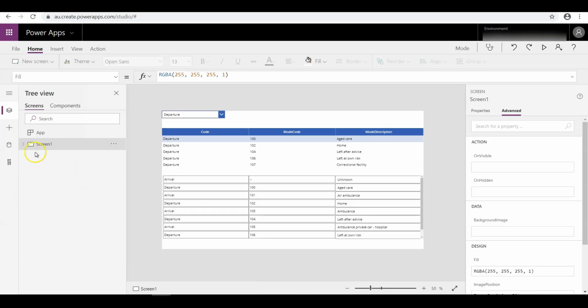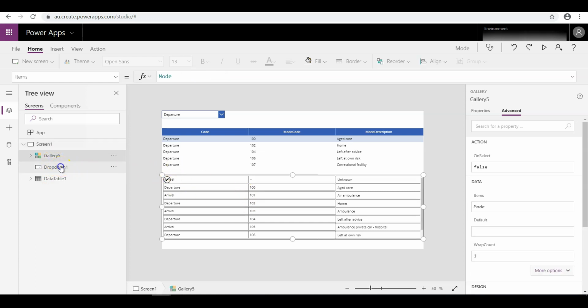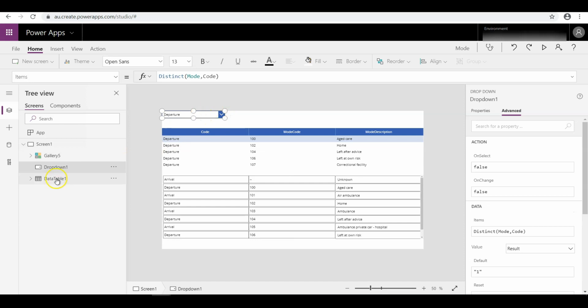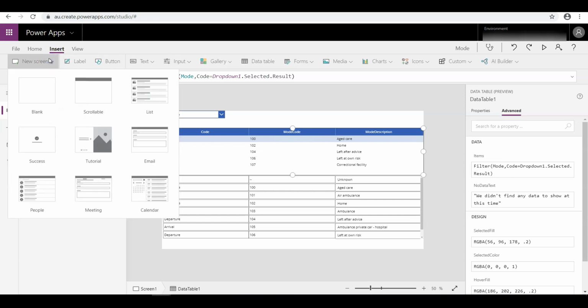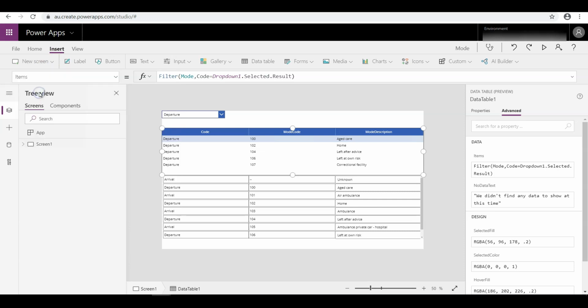On my screen, you see it's a single screen app just for the demo purpose, and it has three objects: a gallery, which is this bottom table, the drop down, which is this one, and a data table. So we are going to build this screen from scratch. You have to go to the insert tab and click on new blank screen.